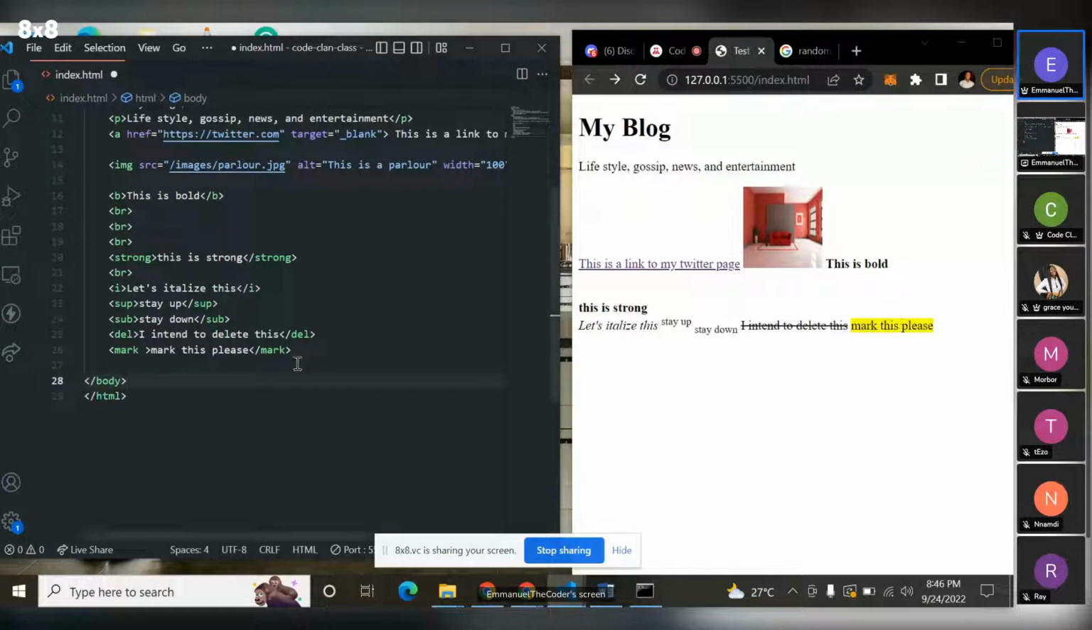Okay. And there's also the em tag, I think, like a form of italic. So these are the basic tags we have.